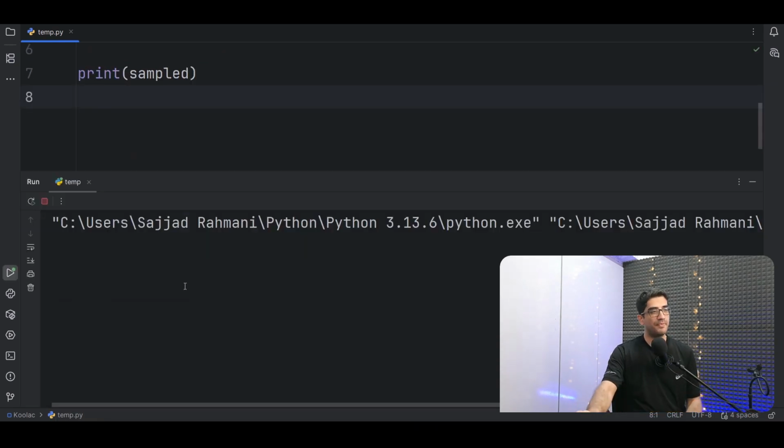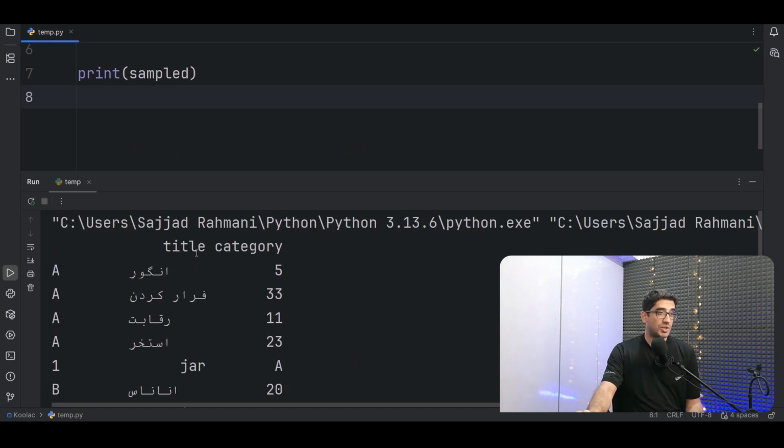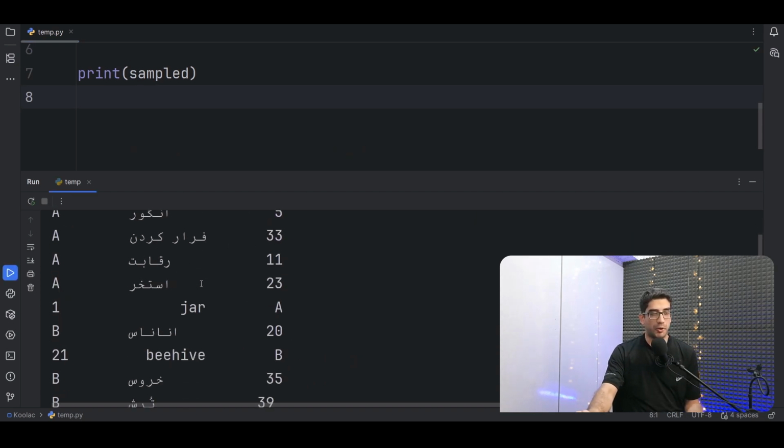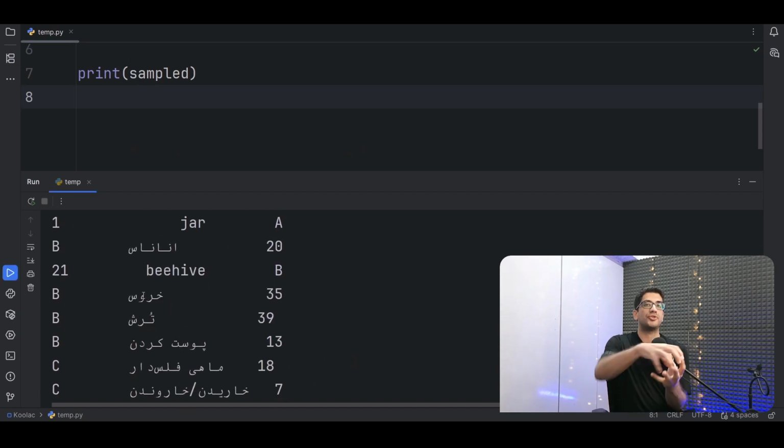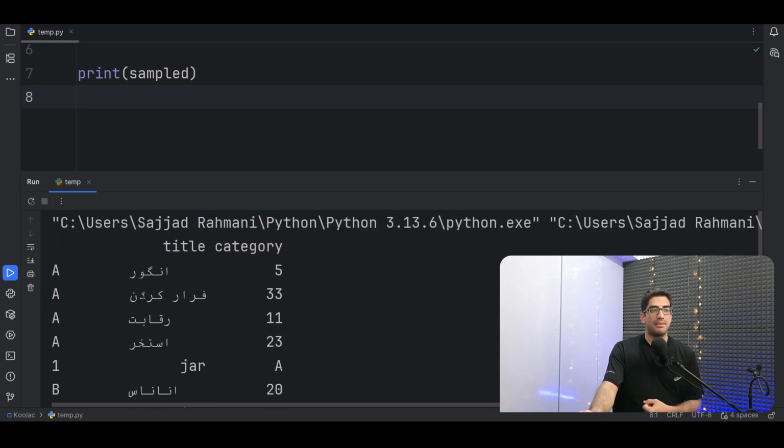And now if I run the code, as you can see, this is the result. We have title and we have category. And from each category, we have drawn 5 samples. And maybe you ask, oh, why are these things messed up? For example, A for this one is here, but for this one is here.